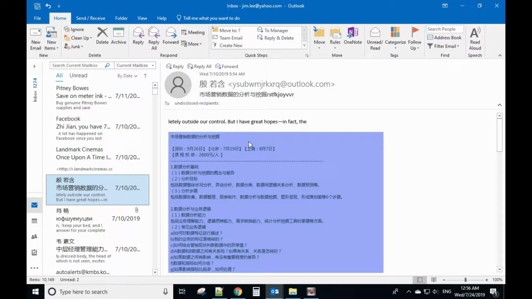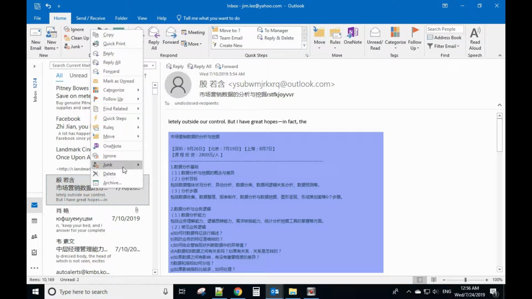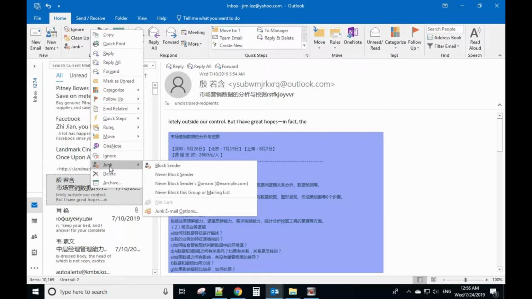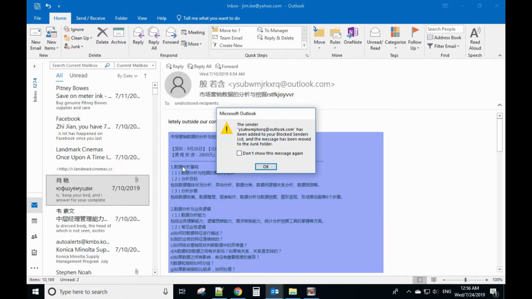Today, I will show you how to filter spam email within Outlook. So, for example, you think this email is a spam email. You just right-click, go to Junk, Block Sender.